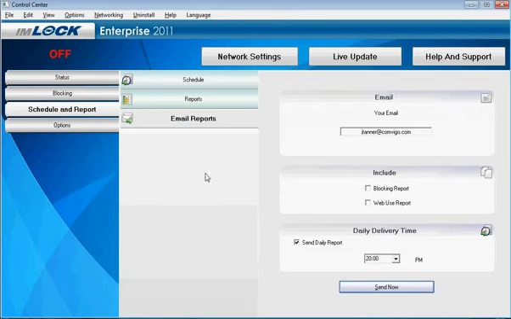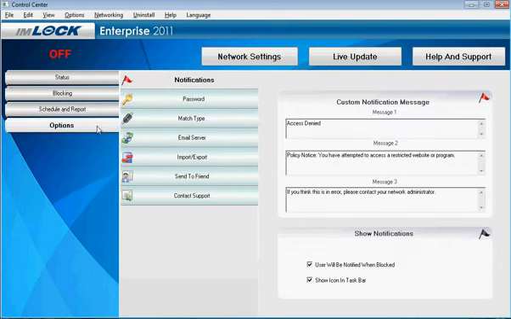Options. These are the configurability of IMLOC. You have a notification which appears when something's blocked, and you can change the message that appears on that notification. Right now this is a default message: access denied. You've attempted to access a restricted website or program. If you think this is an error, please contact your network administrator. But you can change that to any message that you want that's pertinent to your organization.